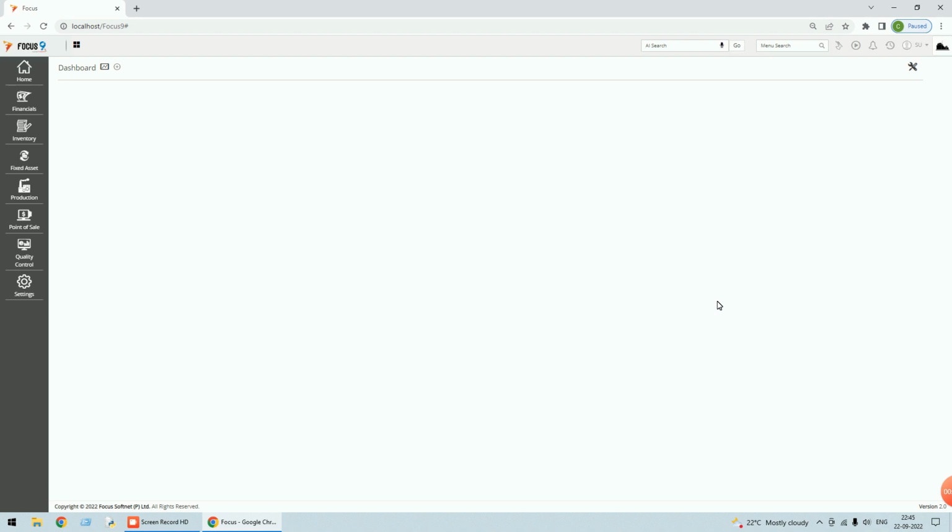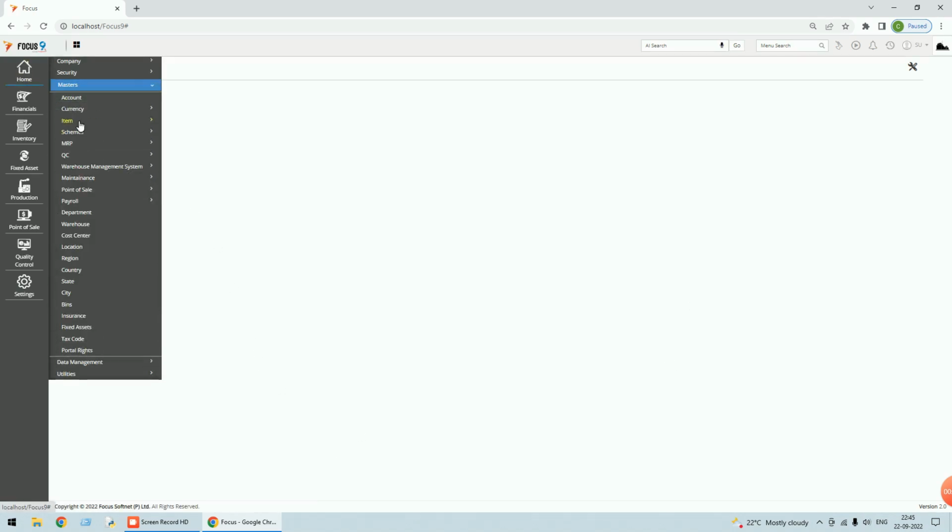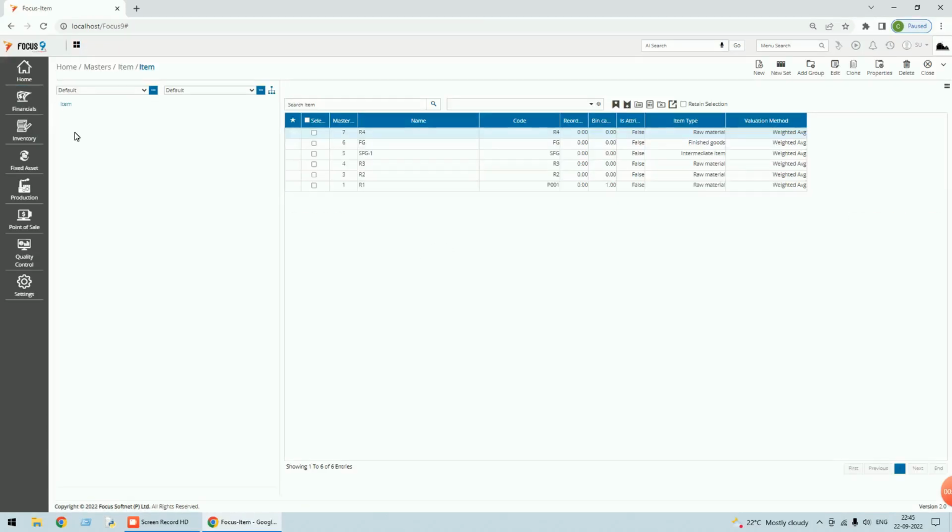Okay, once we are logged in, first as a checkpoint we need an item master. Let me go to the item master: click on the home button, master, then click on item master. Here I have items which are raw material, an intermediate item, as well as a finished good. You can see the item type.